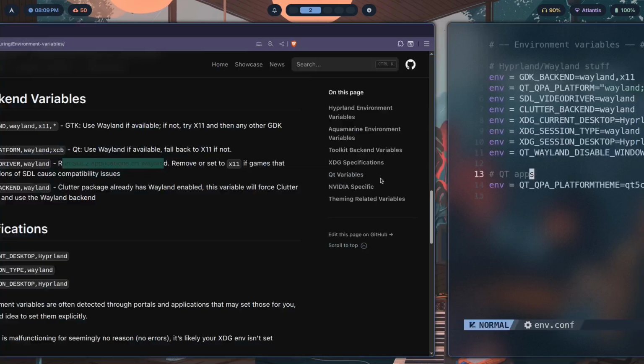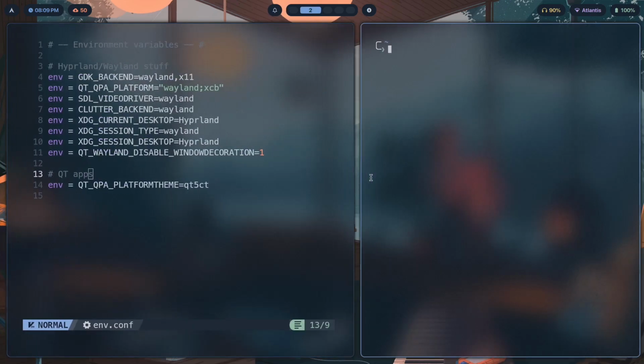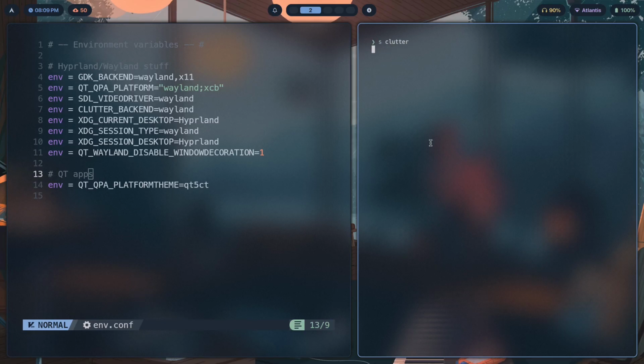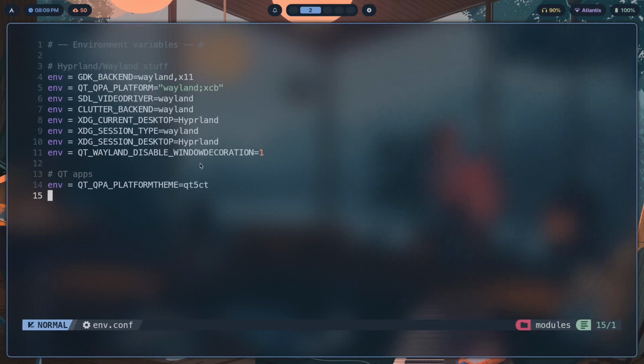Okay, next we have Clutter backend. Your Clutter package already has Wayland enabled. Now, if we look for Clutter, see what that is. It's a toolkit. Again, most of these are going to be toolkits for writing apps. So Clutter as well is a toolkit for which we will be using Wayland.